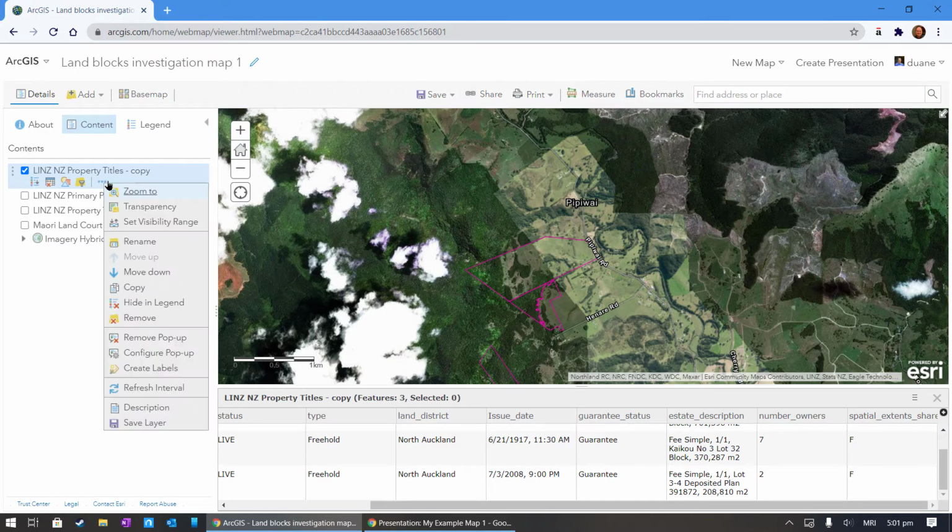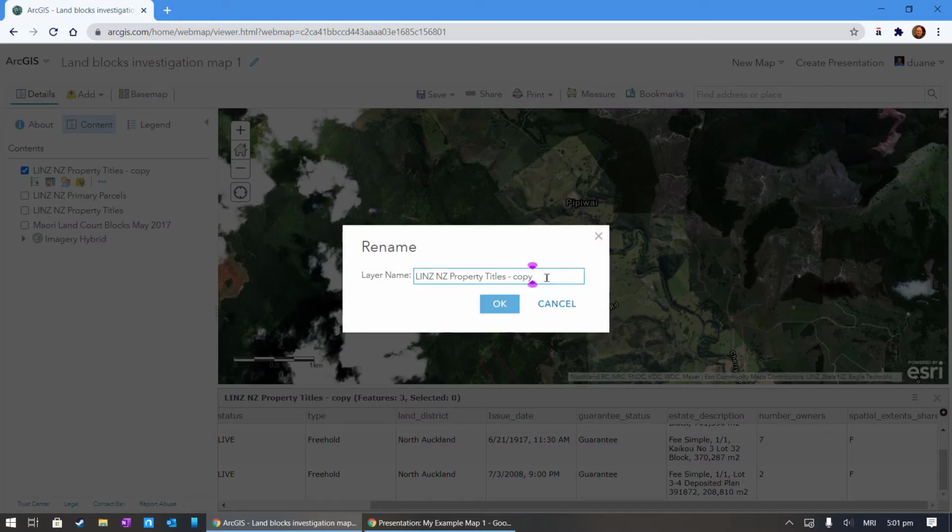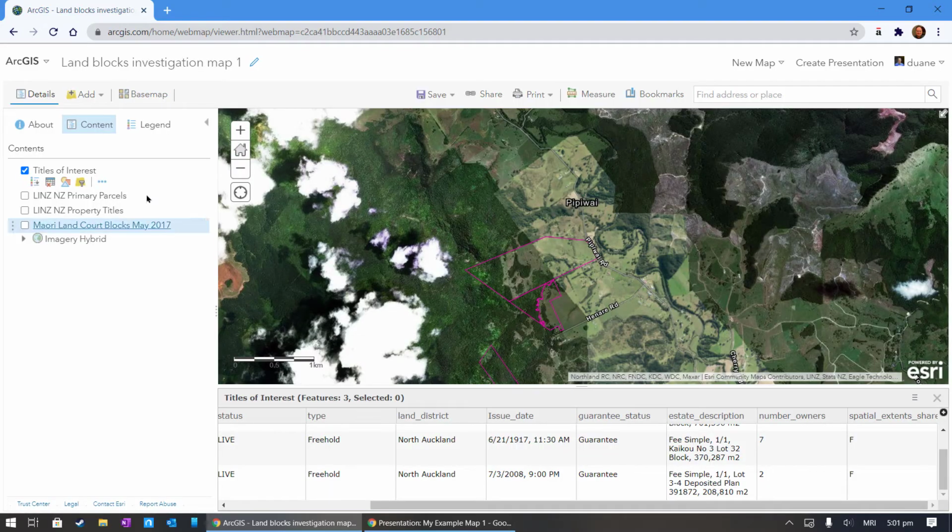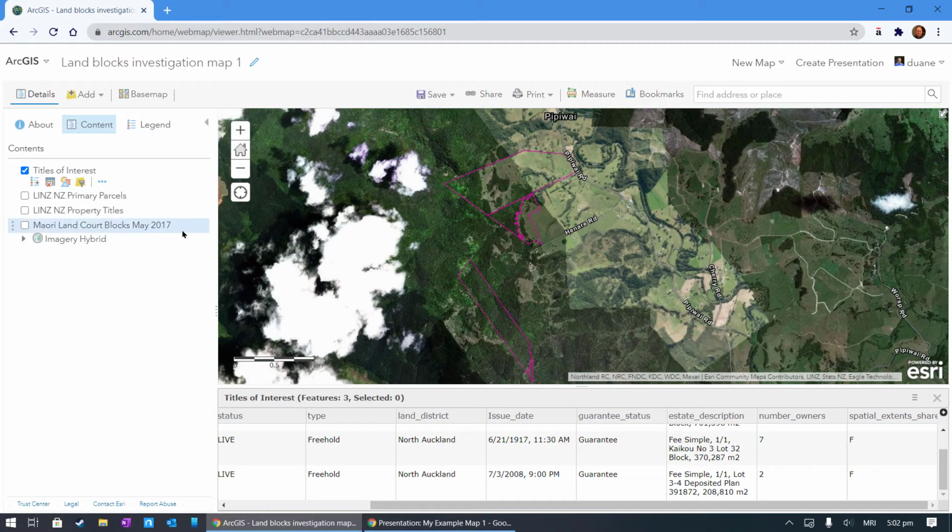Now I can also rename this. Let's go here. Property titles. Titles of interest. What an awesome title. Okay. And you can see here titles of interest, titles of interest. These were random ones, of course. I go save.